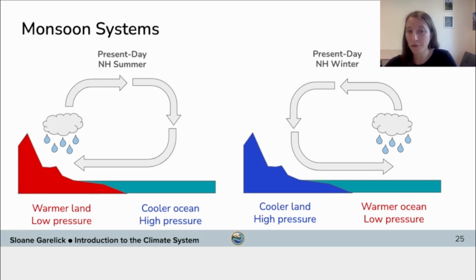During present-day Northern Hemisphere summer, land in these regions is warmer than the ocean, so the winds blow towards the land, resulting in heavy rainfall over the land. In contrast, during present-day Northern Hemisphere winter, the land is cooler than the ocean, so the winds blow away from the land, resulting in heavy rainfall over the ocean and dry conditions over the land.